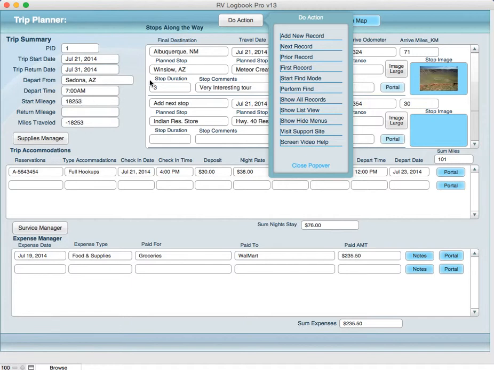Now, this is a parent record, so this is a starting of a trip where you're going from one location and you're visiting many things. And say, for example, I'm leaving Sedona and I'm going to Albuquerque, New Mexico, which is my final destination on my trip. Upon my return, then we'd start a new record for the next trip. So each trip summary has its own set of a start and final destination and then return.